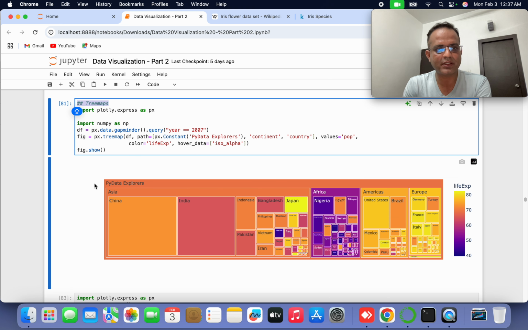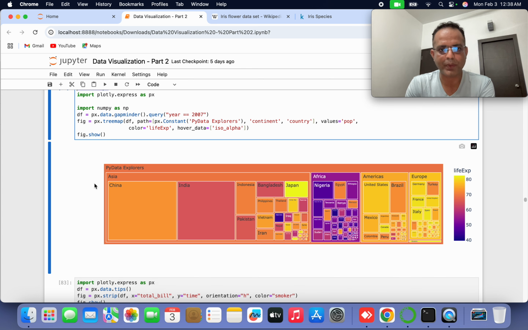So guys, if you know how to create the heat map and how to create the treemaps, then you can easily identify the problem statement of different datasets. These are the weapons.